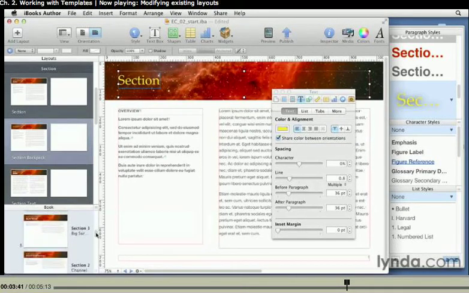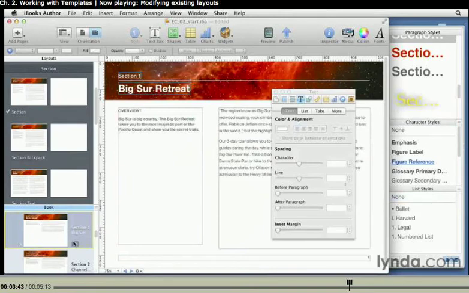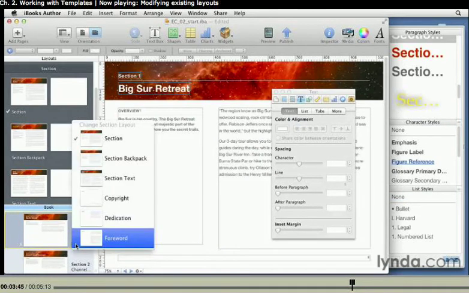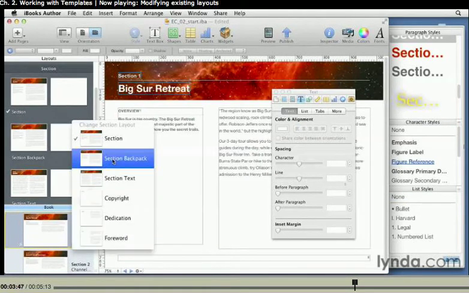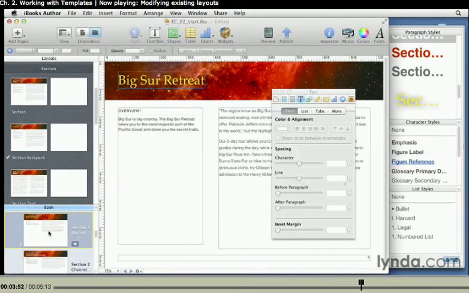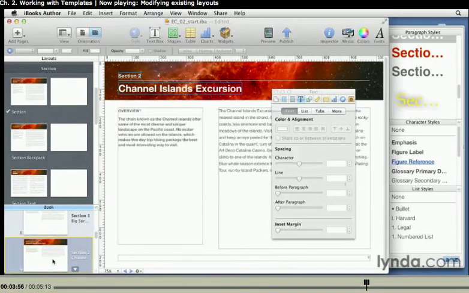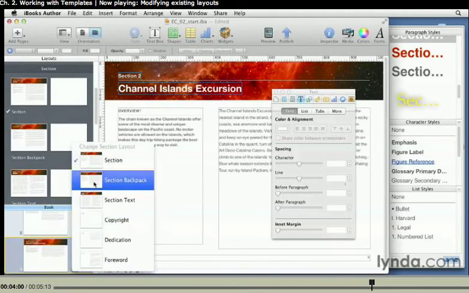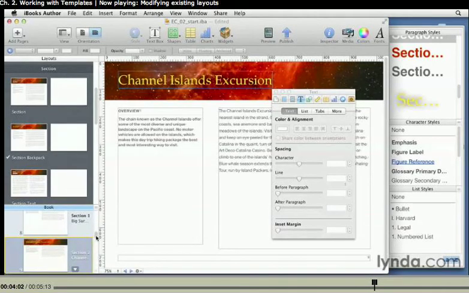If we scroll down in our sidebar and select one of our sections, we can click the small drop-down menu next to it and now choose our new custom layout, Section Backpack. That new layout is instantly applied to that page, but you'll notice the additional pages have not had that layout applied to them. We can go ahead and apply that layout to each of the different sections one by one.